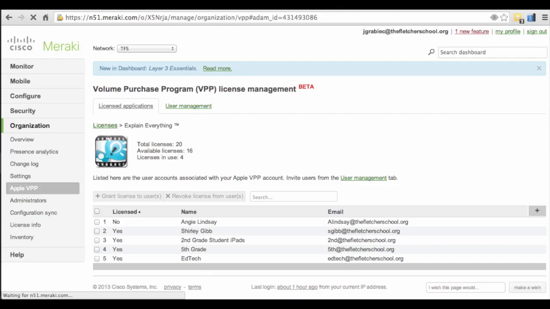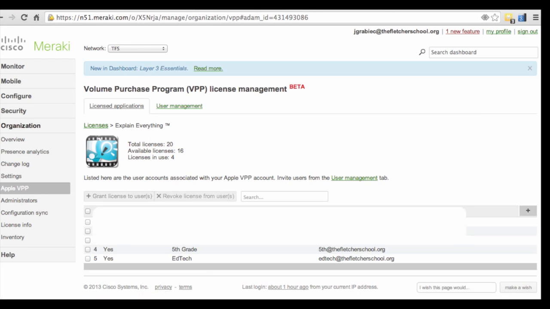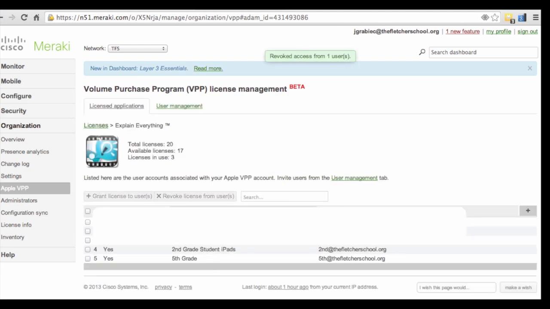When you're ready to revoke a license and reassign the app to another user, go back to your Meraki dashboard and select Apple VPP from the organization menu. From here, you'll see apps that you are managing licenses for. Click on the name of the app, and then check the box next to the user's name, and click on Revoke License from User. The app will still remain in the original user's purchase history for a grace period of 30 days.